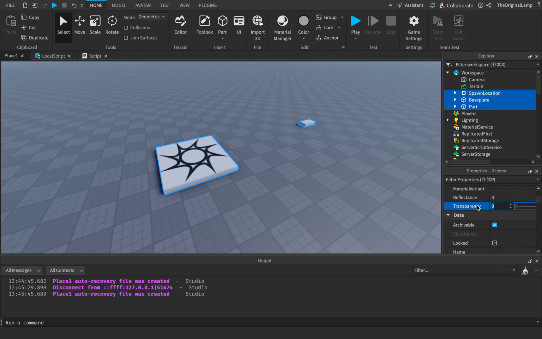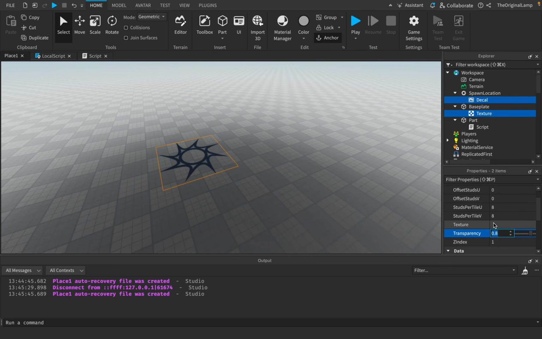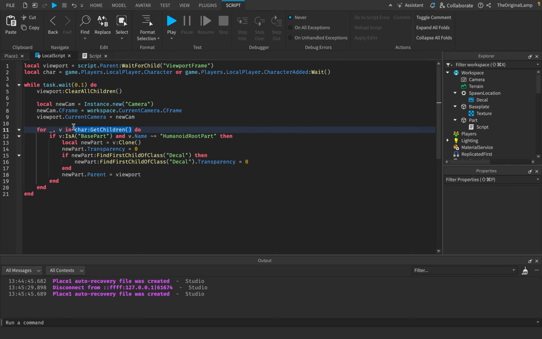What if we select all of them and then just set their transparency equal to 1, like so? And both of these have decals and a texture as well, apparently. So I could just set the transparency of both of these equal to 1 as well. And so then instead of doing character get children, I can just do workspace get descendants. So we're going to check if it is a base part, and if it's not a humanoid root part, we're going to clone the part and set the transparency to 0.